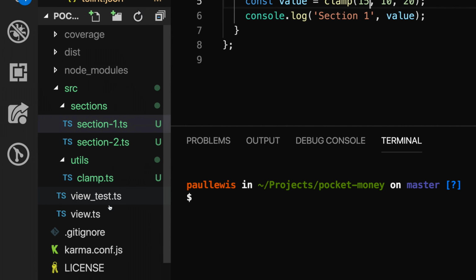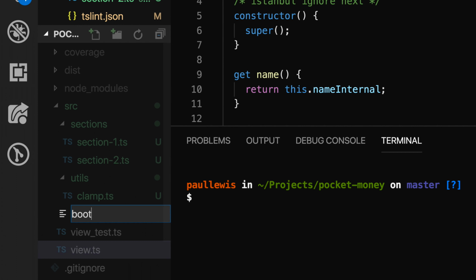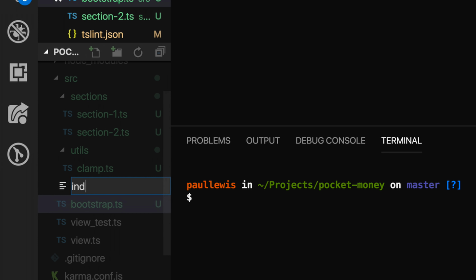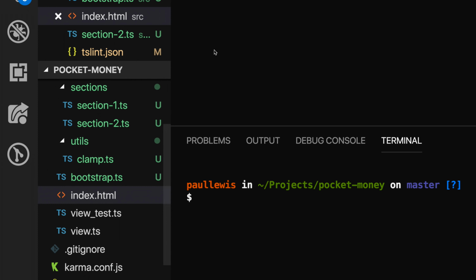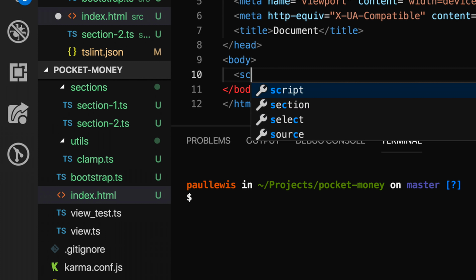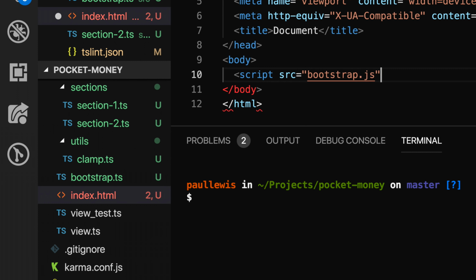Let's add something at a bootstrap level. So we're just going to add a bootstrap here, bootstrap.ts. Also, let's make ourselves an index.html for now as well, because we're going to need one of these. That seems broadly fine. And we'll do script. We know we're going to be source equals bootstrap.js at the end of this.